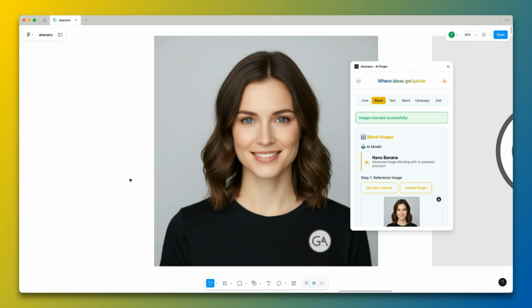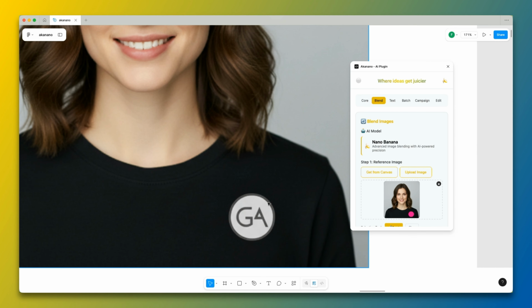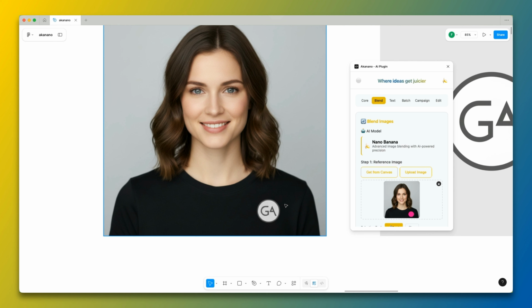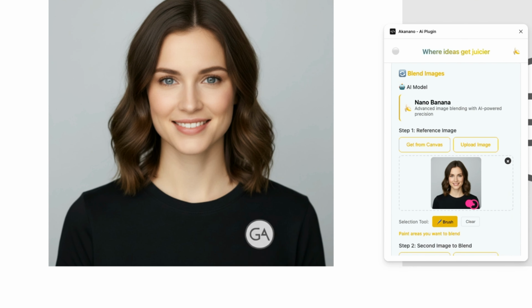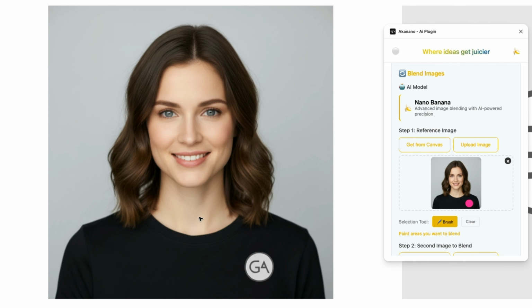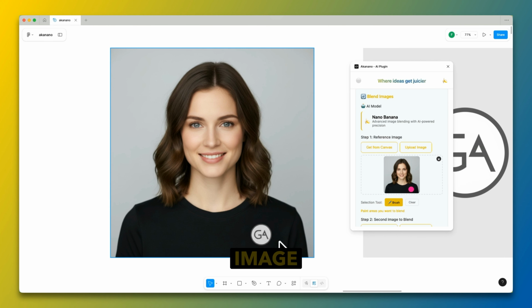As you can see, the logo is blending perfectly to the image, taking as a reference the brush point. We add it here. So you can use this pointer to be more accurate, to point the second image reference to the first image reference.